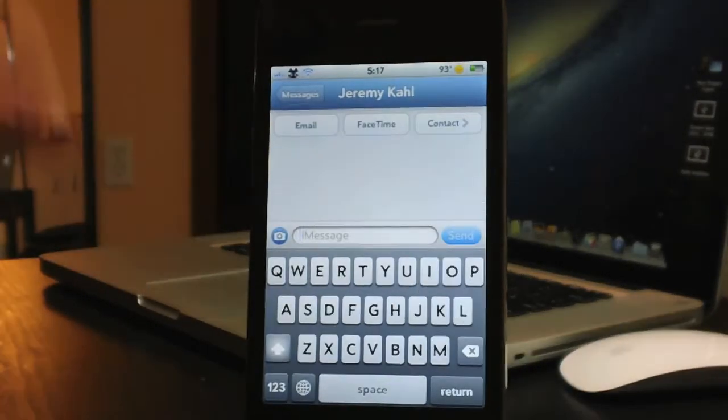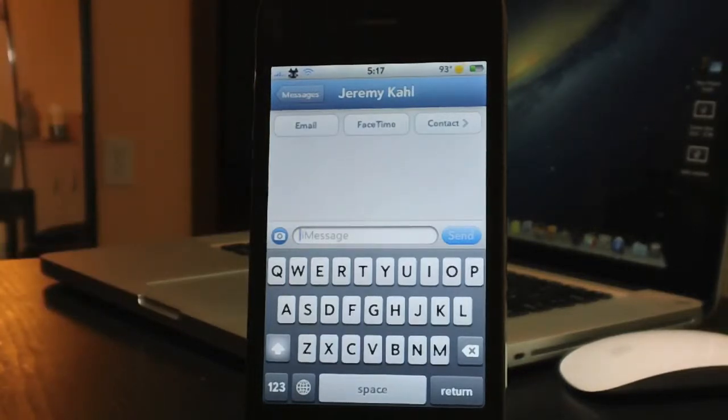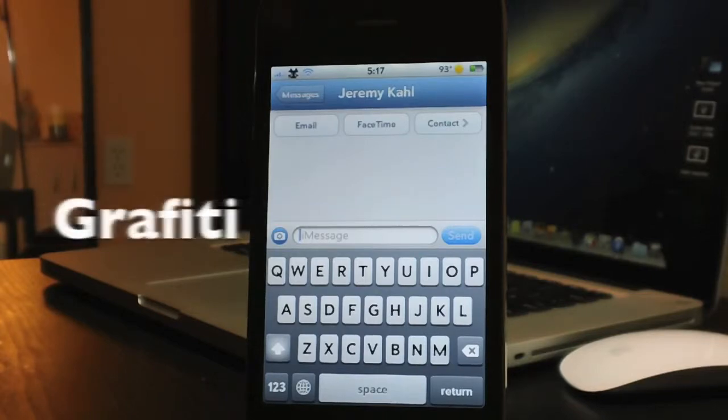So with that being said, these are not ranked in any kind of order, they're not best to worst, they're completely random. So let's start out with number 10, and number 10 is called Graffiti.